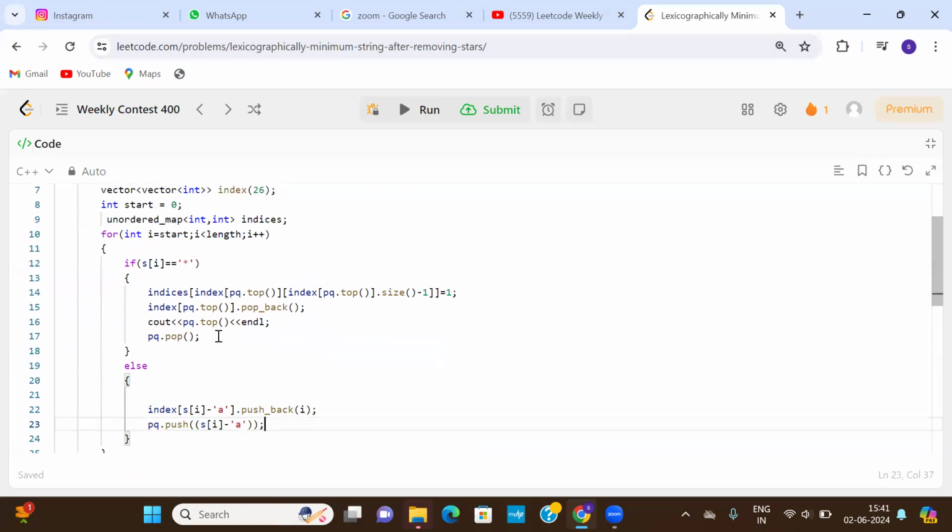If I encounter a star, I'm going to find which character is the smallest character. From where will I get it? The top element of the priority queue. So I have used PQ dot top, and the rightmost index, which means the highest index. So index at PQ dot top, at the index of PQ dot top dot size minus 1. What is this giving? Indices at the index of PQ dot top is making me reach the character which is smallest towards its left.